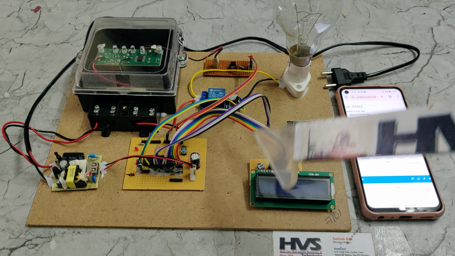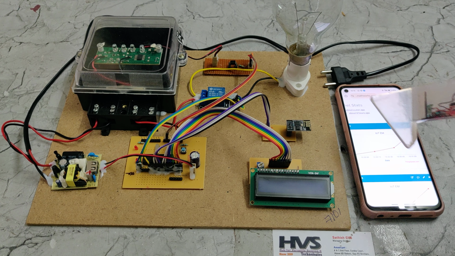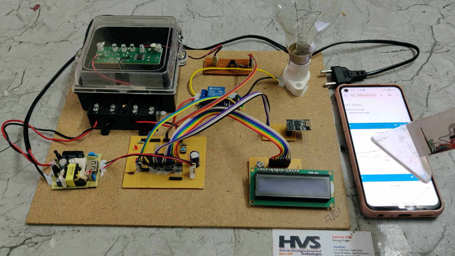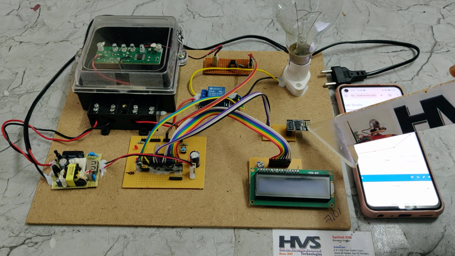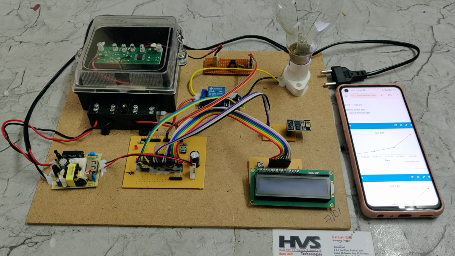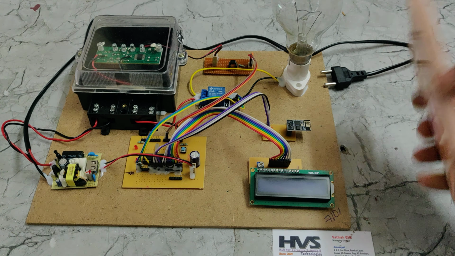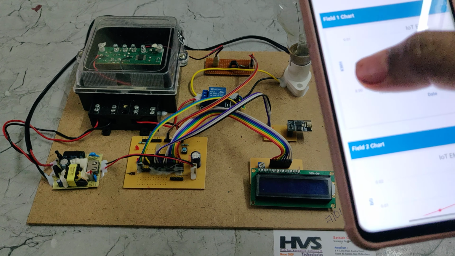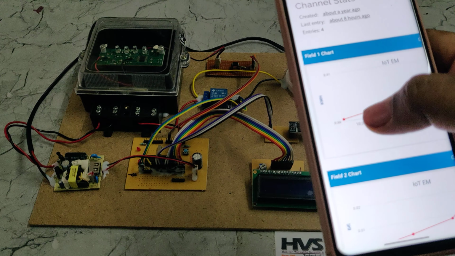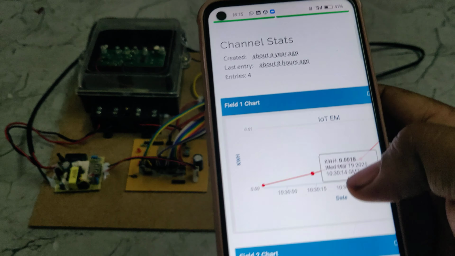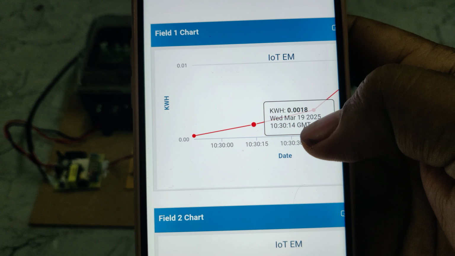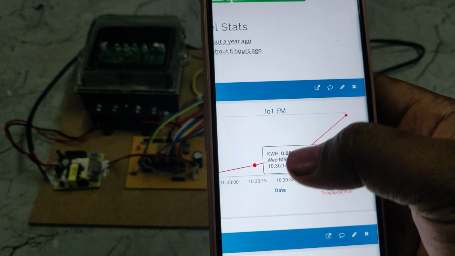And the same, we are going to upload the data to ThingSpeak, an embedded IoT platform, using the ESP8266 Wi-Fi module to the ThingSpeak cloud platform. This data can be accessed from anywhere in the world. The data consists of kilowatt hour, how much energy was consumed, and the time also. So when we click on the dot, we can see the kilowatt hour reading along with the date and time. And it keeps on increasing.